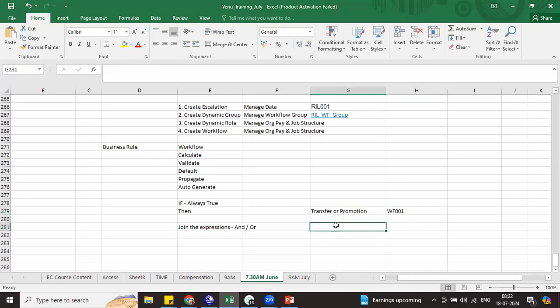Right? If field 1 has value X and field 2 has value Y.